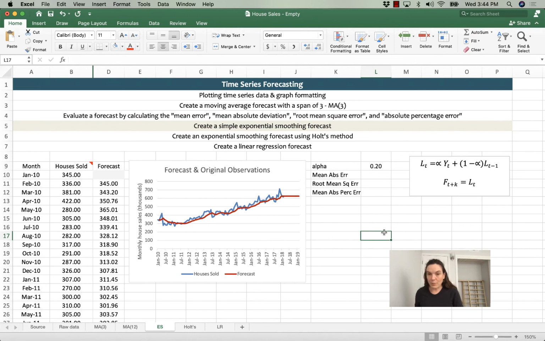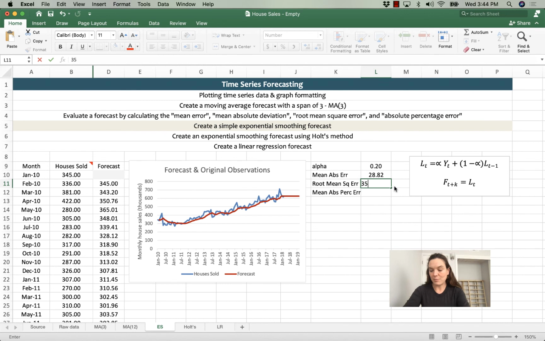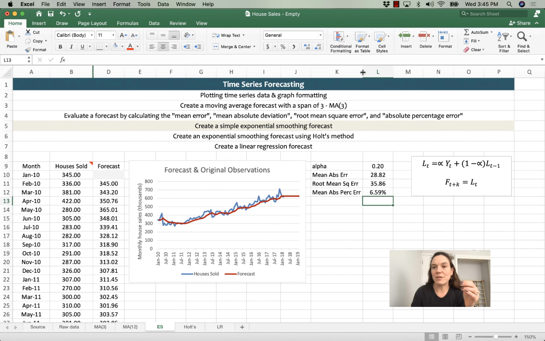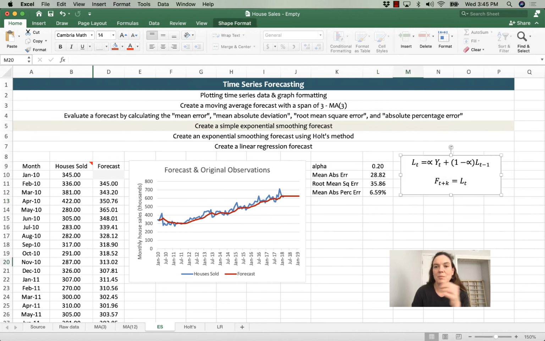All right, I wanted to show you just the error totals in case you wanted to calculate the errors and then compare. The mean absolute error in this example is 28.82. The root mean squared error in this example is 35.86. And the mean absolute percentage error in this example is 6.59%. So now you can do a check figures just so that you know that you're on the same page.